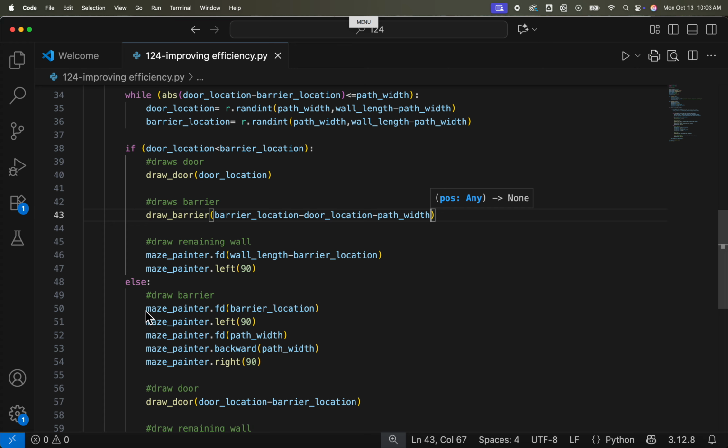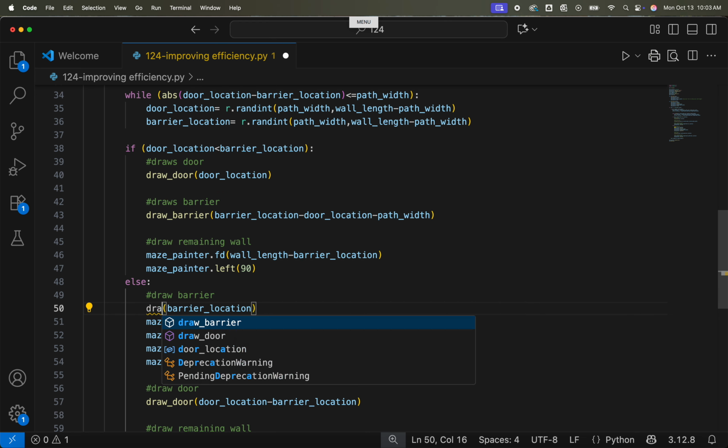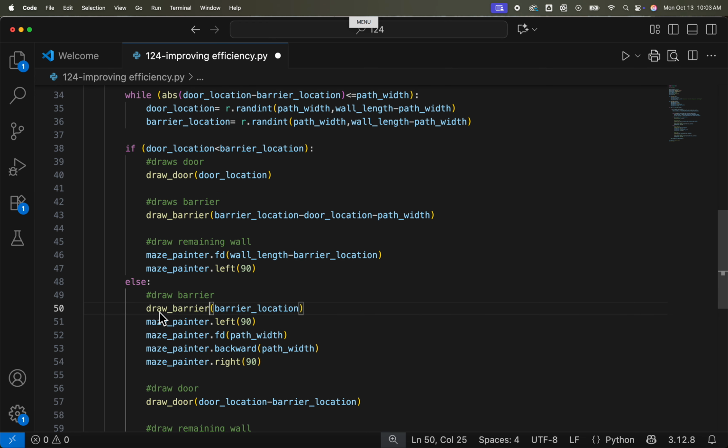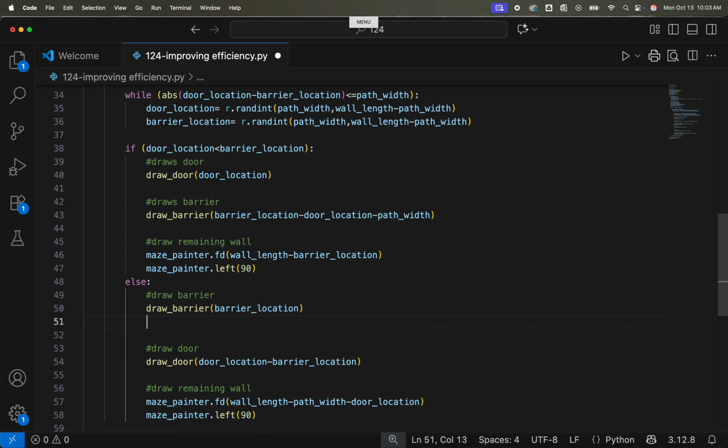And then now we've got that draw barrier in there. What do I want to do next? Right here, if I'm trying to draw the barrier and it occurs at barrier location, what should I replace this code on line 50 with? Draw barrier. Do I need this code because this was part of the actual draw barrier function? No, we can take that out.